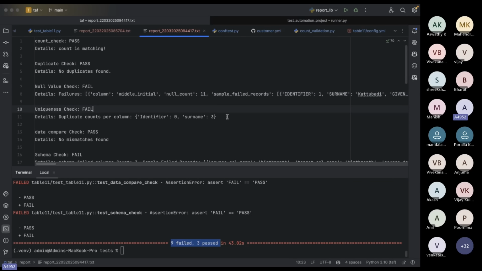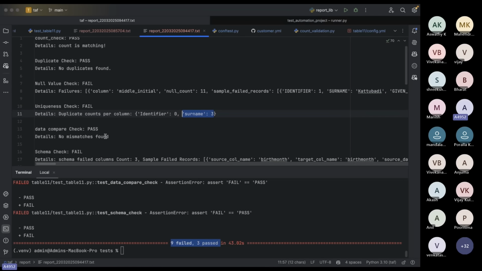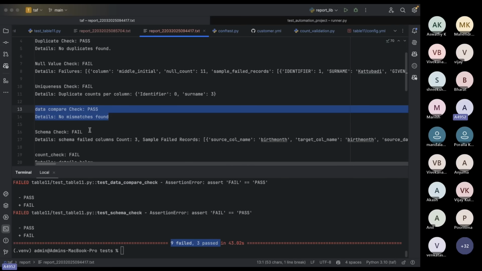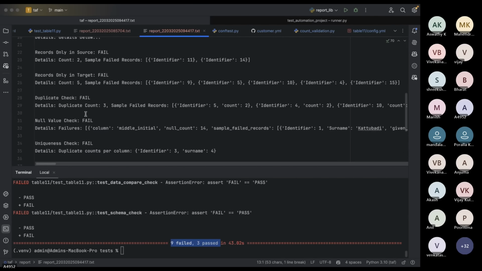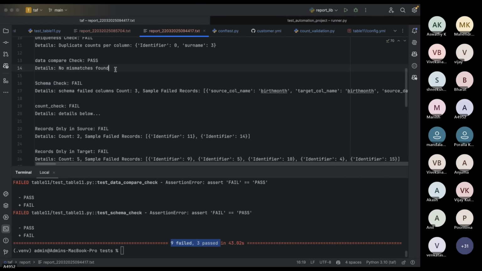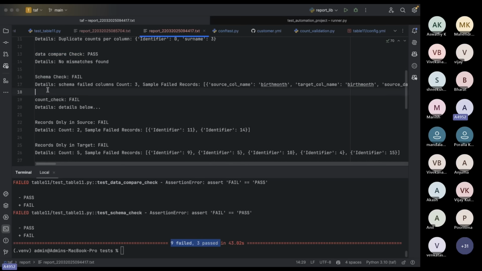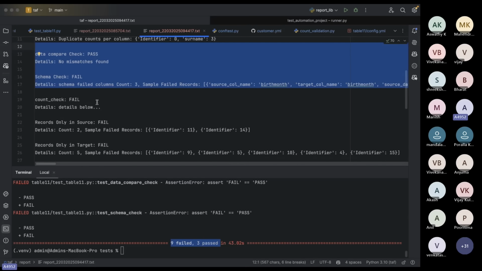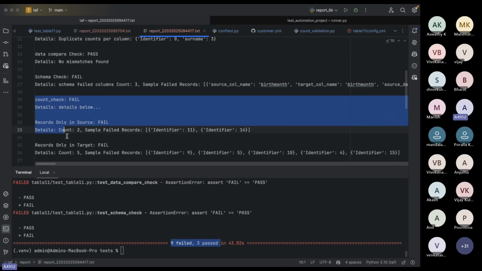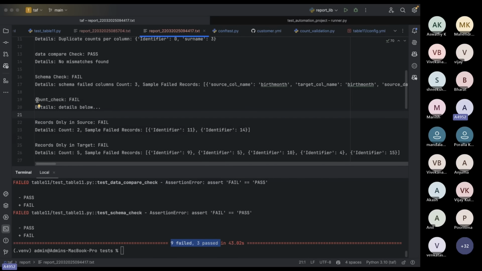Uniqueness check, there are failures in the uniqueness check. It is displaying identifier 0 duplicates, but surname has 3 duplicates. Data compare passed, no issues with the data compare. And then schema check. So this is the first table 12 validation. So table 11 validations are these. Maybe I need to add some additional lines of code just to segregate which one is for what. But this is the table 11 validation.